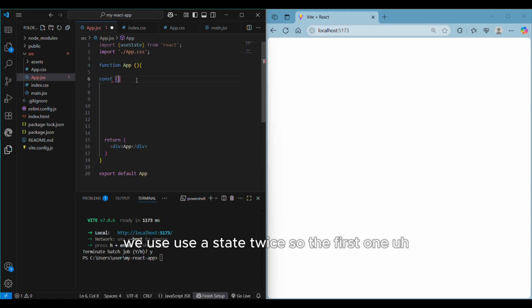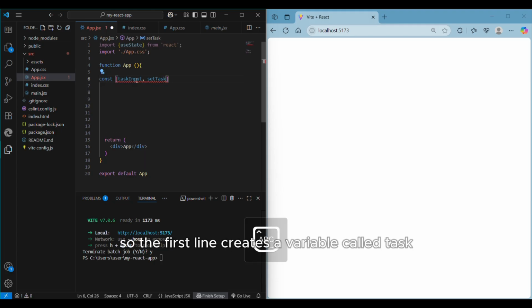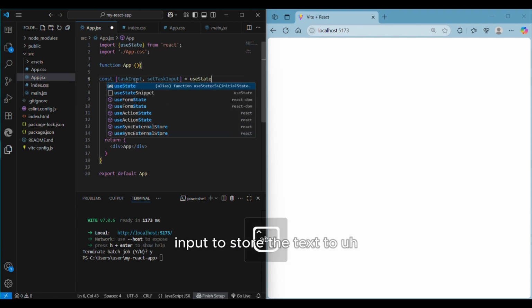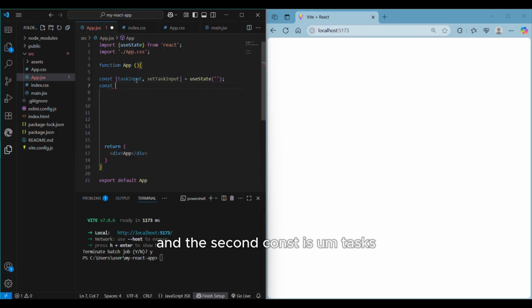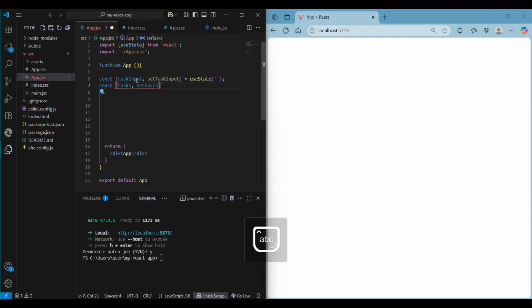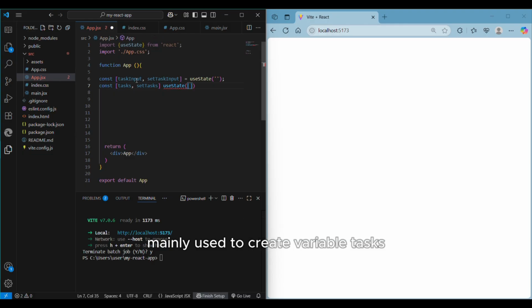We use useState twice. The first line is const [taskInput, setTaskInput] = useState. The first line creates a variable called taskInput to store the text the user types. And the second const is [tasks, setTasks] = useState. This line is mainly used to create the variable tasks to store a list of all tasks in the application. Each useState returns a value and a function to update that value.